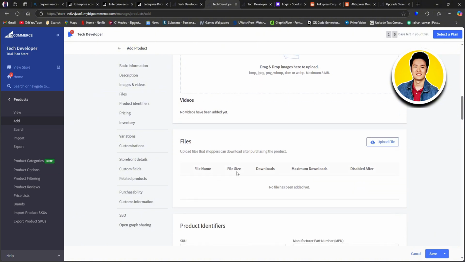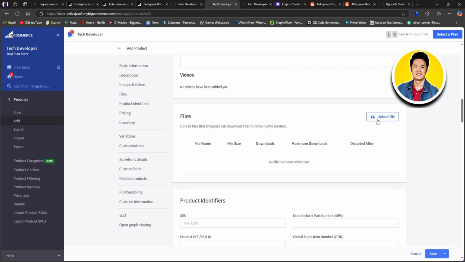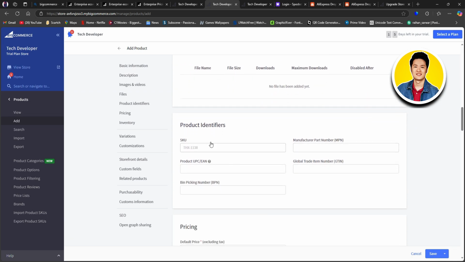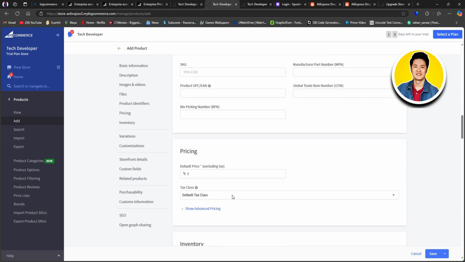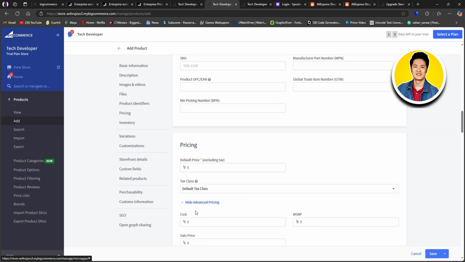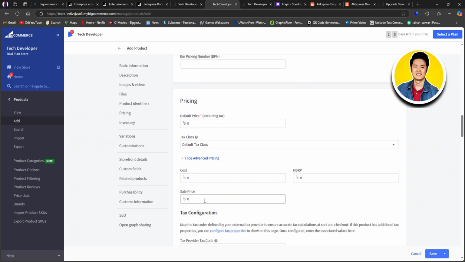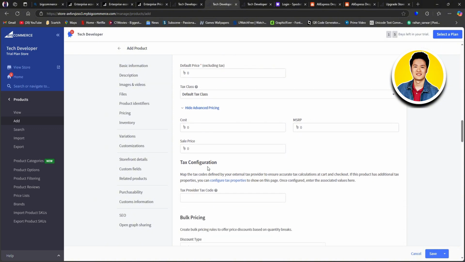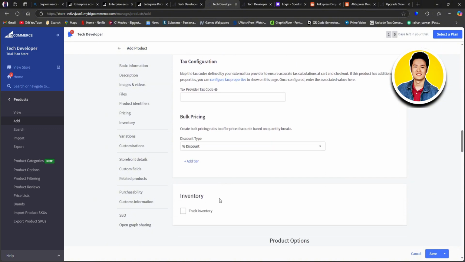Scrolling down further, you can also add files to your listing. Then you have product identifiers. After that, the pricing section, so make sure to set the pricing correctly. You can set cost, MSRP, and sale price. You can also configure the tax configuration, and then you can put in a discount for bulk pricing.